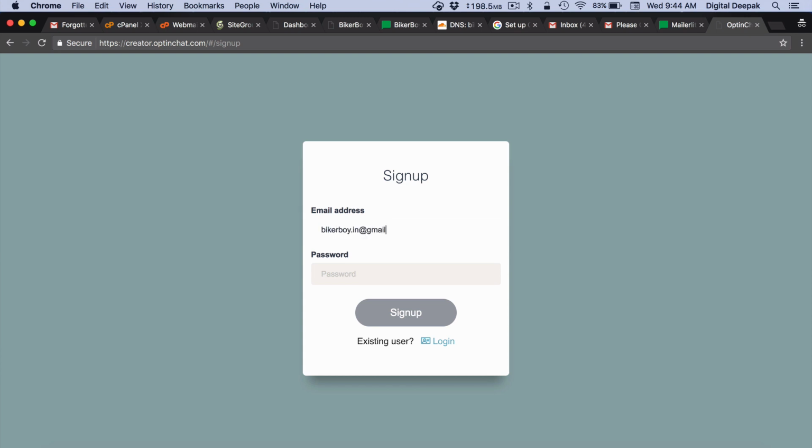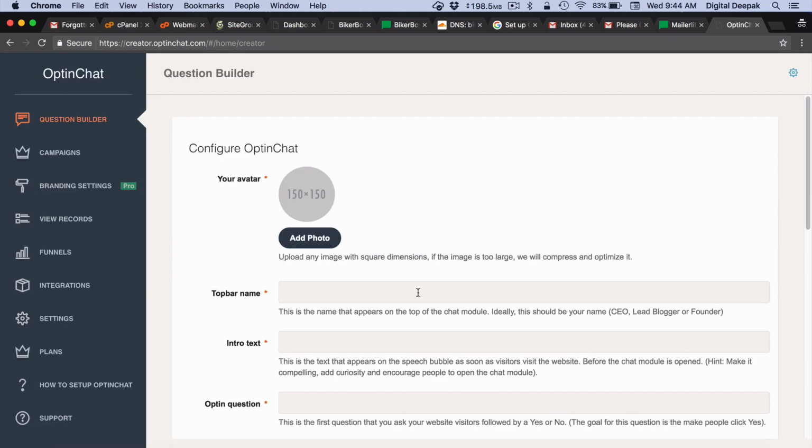So for all practical purposes, I will just use my Gmail ID because I might not retain my Deepak at bikerboy.in email ID at G Suite for a very long time. So this is temporary and this is just for experimentation. For Digital Deepak, I do have Google Apps account where I can have all the additional users in my team. So here we are inside opt-in chat.